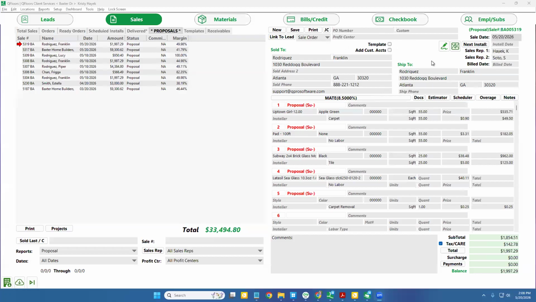Okay, so you should see my QFloors. Yep, we can see it.